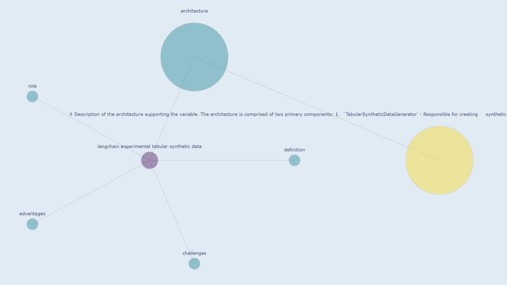This component analyzes the statistical properties and relationships within the real data and uses them to generate synthetic data that mimics the original distribution and patterns. This component is ideal for creating synthetic datasets that are realistic and representative of real-world scenarios. 2. Schema-based synthetic data generator responsible for creating synthetic data based on a schema. This component allows users to define the structure and data types of the synthetic dataset using a predefined schema.